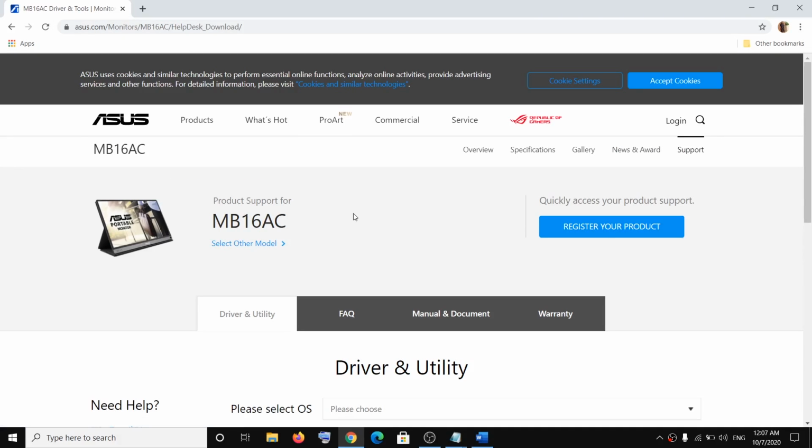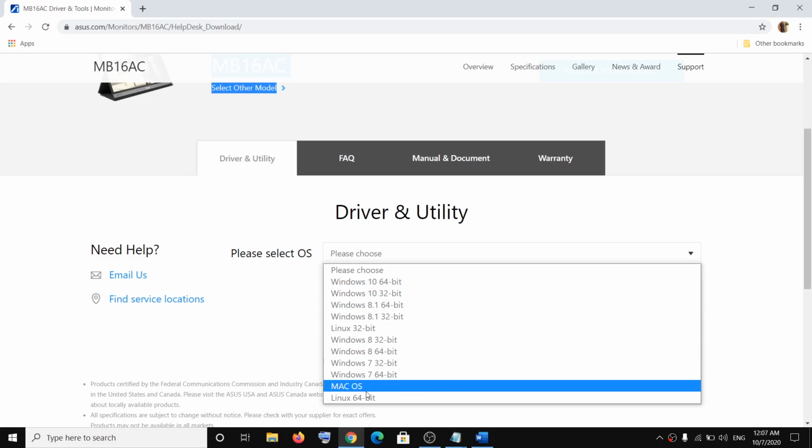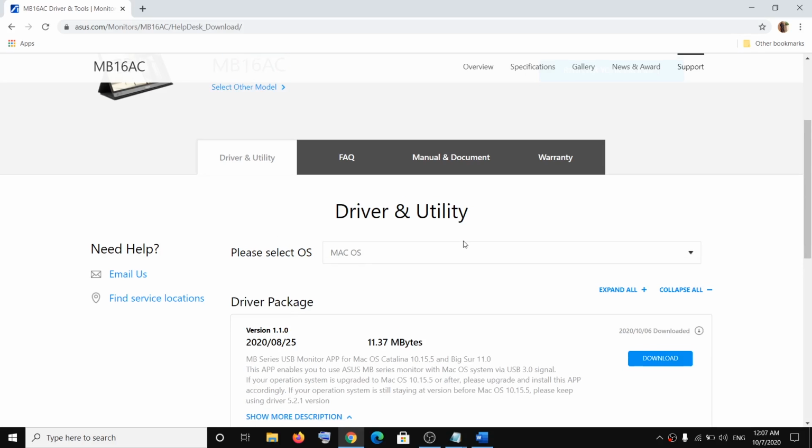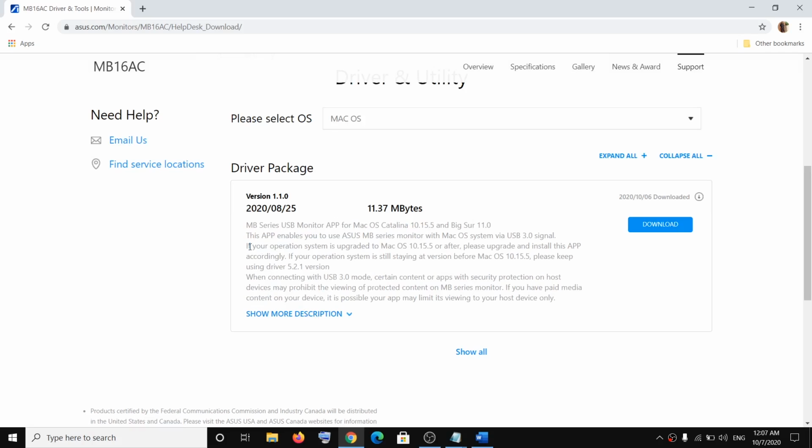Now this will take you to the ASUS website, and here you can see the model number MB16AC. Scroll down and under Driver and Utility, click on this down arrow and select macOS, and here you can see it tells you MB series USB monitor app for macOS Catalina. So if your operating system is upgraded to Catalina or after, you can go ahead and upgrade and install this app accordingly.